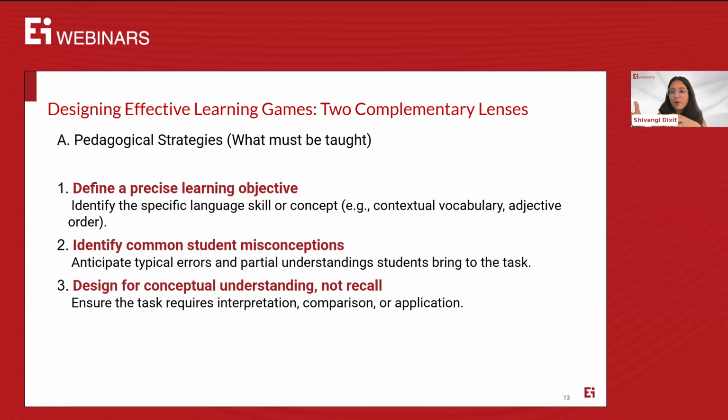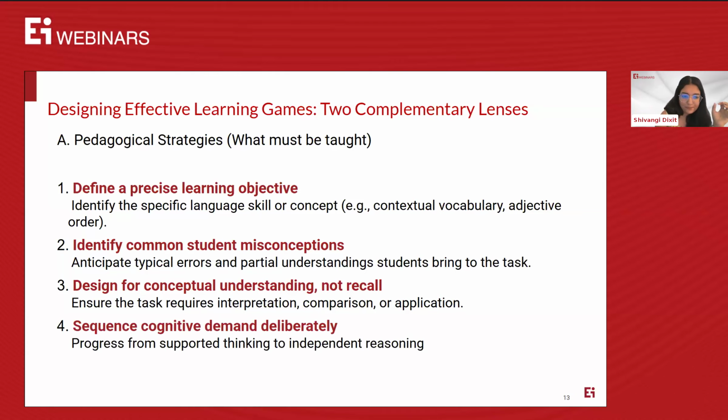Now, the third related point is that we must design for conceptual understanding and not just recall, right? So we don't want to locate and find, we don't want obvious answers. We have to make sure that in pursuing engagement or fun, conceptual clarity should not take a backseat, right? So we have to ensure that all tasks require different cognitive levels, right? It could be recall, it could be analysis, it could be justify, it could be application, so on and so forth, right? We have to sequence cognitive demand deliberately, right? Which means our games should have levels. Our games should be tailored according to the different learning levels of your classroom.